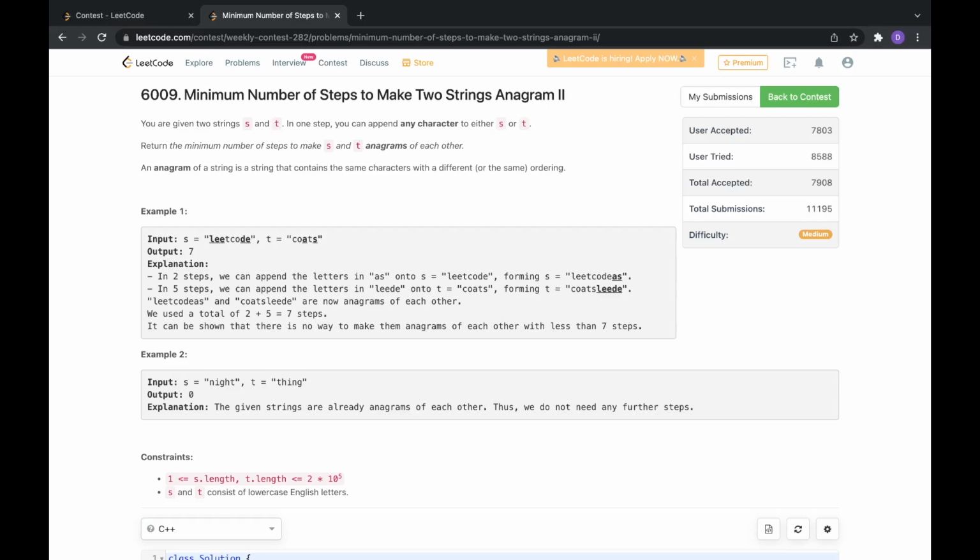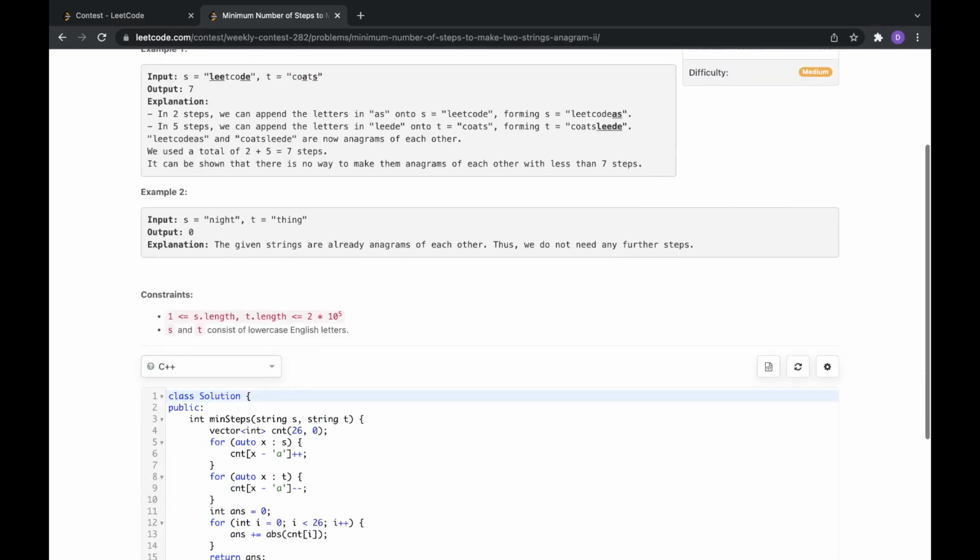So if you don't know about anagrams, an anagram is basically just a fancy word of saying they both have the same characters, right? So in this example, what we can do is append AS to leetcode, and we can append this string LEED to the second one. So both of these strings will have exactly the same characters. And this took us how many steps? Two steps here and five steps here, a total of seven steps.